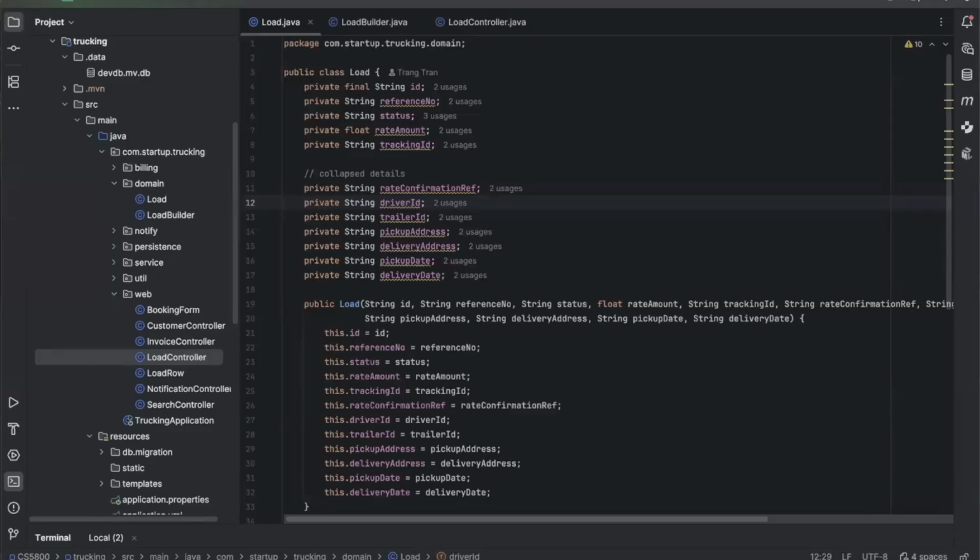Hi everyone. In this video, I am going to walk through the code for my trucking startup web application. I will explain the main features of the app, how the code is structured, and two major feature updates that we added: sorting and searching for loads.